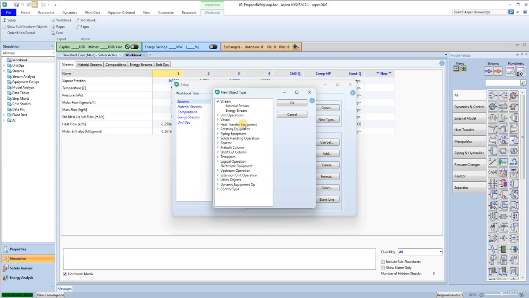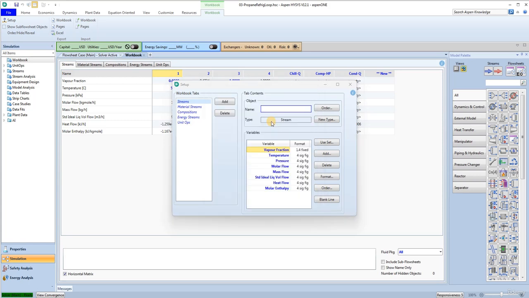On the new object type window that appears in the foreground, click the stream on the top of the list, then click OK. Back in the workbook setup window, ensure that this new streams object is highlighted. Using the name cell, change the name of the new tab to other purpose.